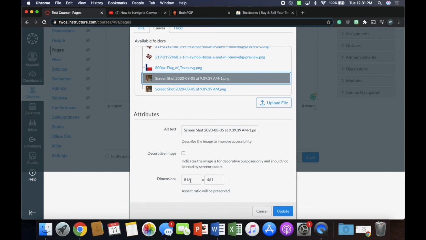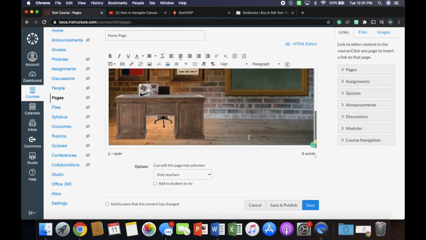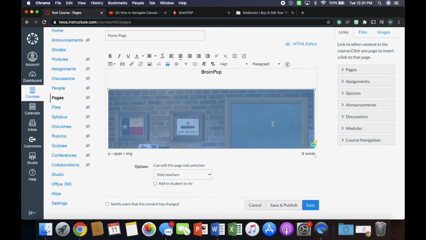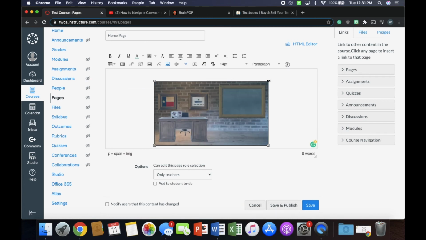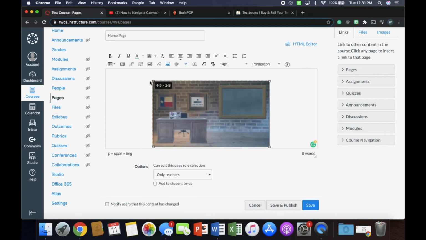And then it'll set the initial dimensions first. If you know how big you want it, you can go ahead and scale it down right now. Most of you will just hit update. Okay, so when you hit that update button, it's going to bring in your picture onto your page. And just like a Word document, I can shrink that down using the corners, okay? Or I can make it bigger using the corners, whatever.